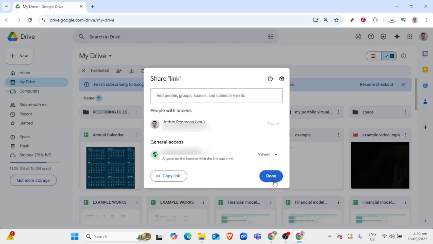And there you have it. You've successfully created and customized a shareable link in Google Drive. These steps are straightforward, yet powerful in enhancing how you collaborate digitally. Remember, managing permissions effectively ensures your documents are used as intended.